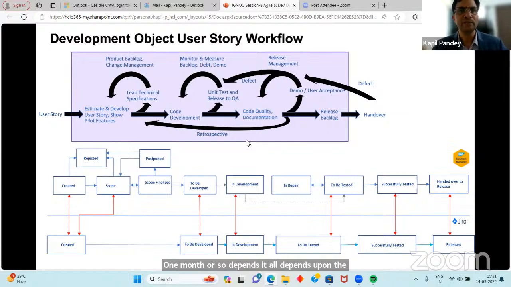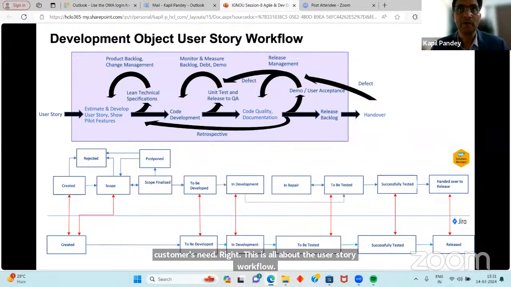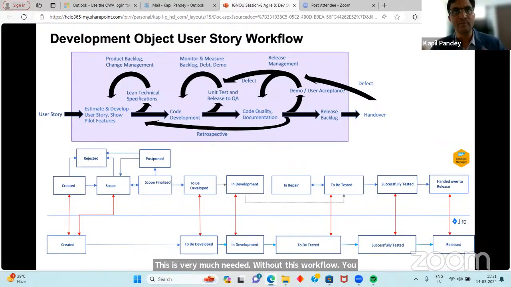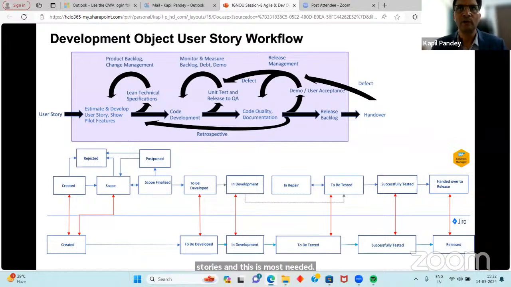This is all about the user story workflow. This is very much needed. Without this workflow, you cannot track, and the Scrum Master and product owner cannot visualize the progress of the user stories, and this is much needed. And this workflow will assign to the particular developer in certain phases. If the story is in development, the workflow will exist with the developer. Once your development is completed, it will assign to the defined tester automatically.